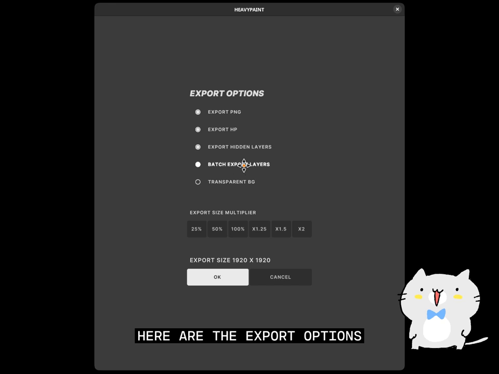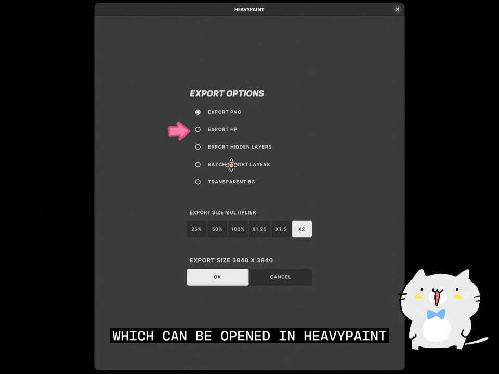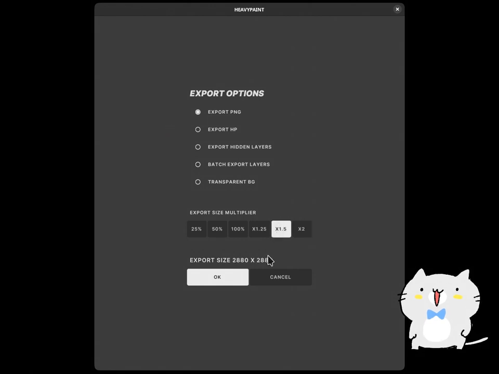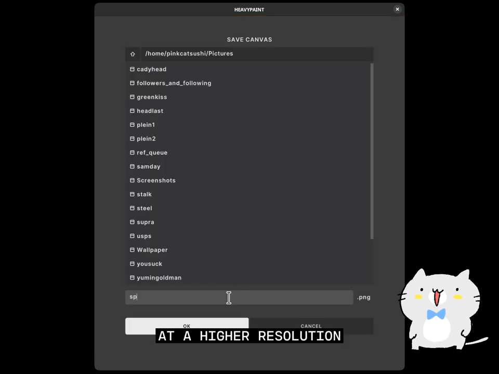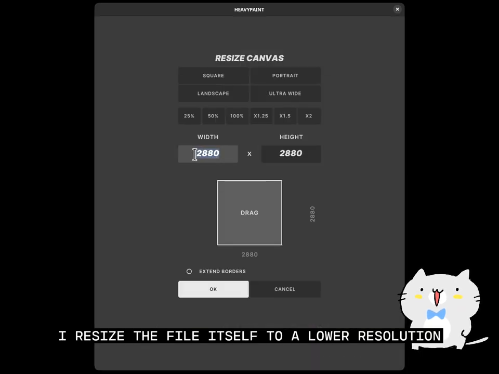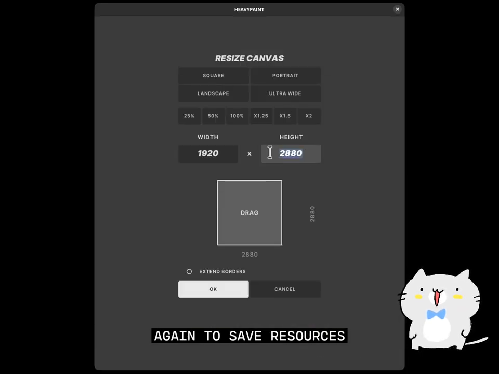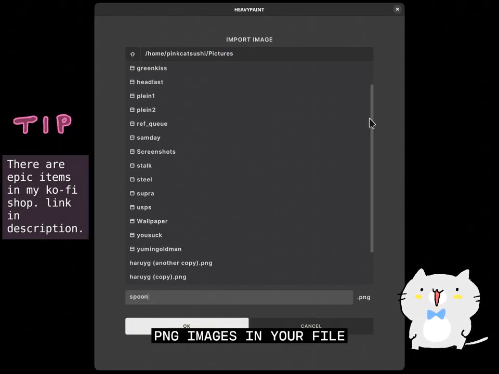Here are the export options, most are pretty self-explanatory. The export HP option exports as a .hp file, which can be opened in Heavypaint and contains all your layers and stats and everything else too. Here I'm exporting the spoon as a PNG at a higher resolution. After exporting the image, I resize the file itself to a lower resolution again to save resources. You can also import PNG images in your file.